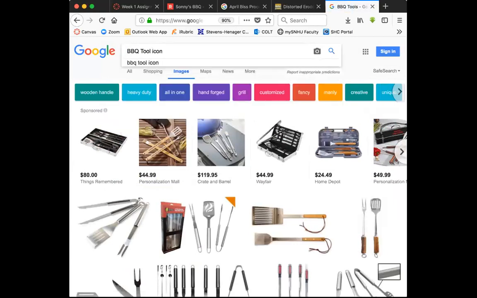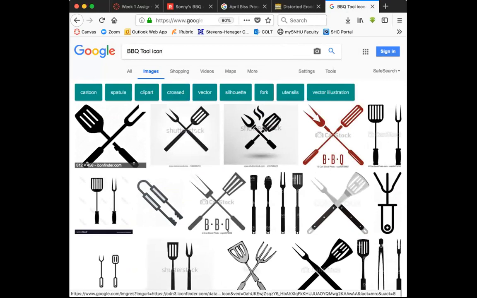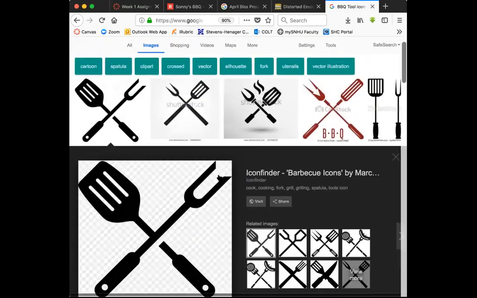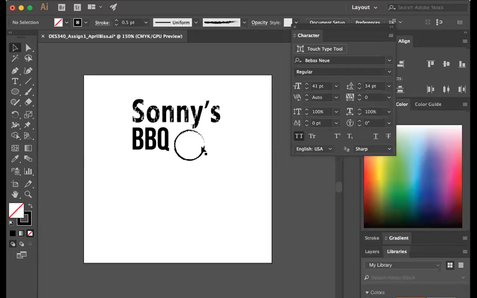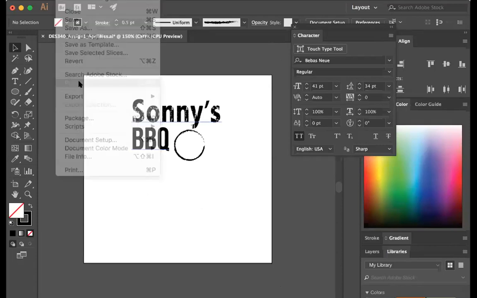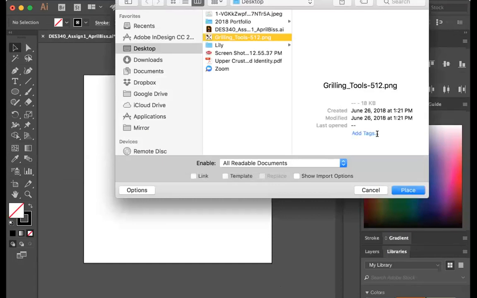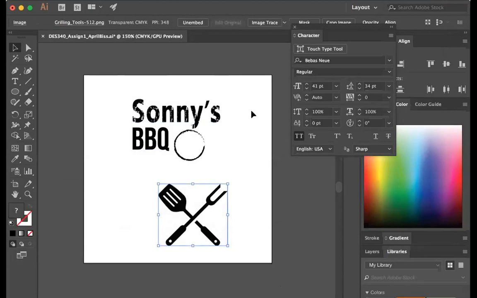Or barbecue tool icon. So say I wanted to put this in my icon. I'll click on it. I'm going to drag this off onto my desktop, so I have it as an image. I'm going to go back to Illustrator, and say I want to put it right in that circle. Well, I'm going to place it first. So go File, Place. I'm going to find the image from my desktop, and place it in here.